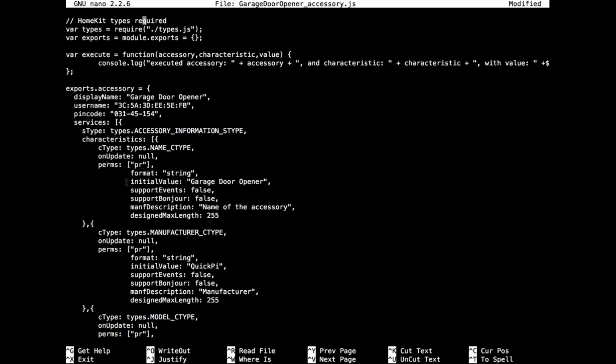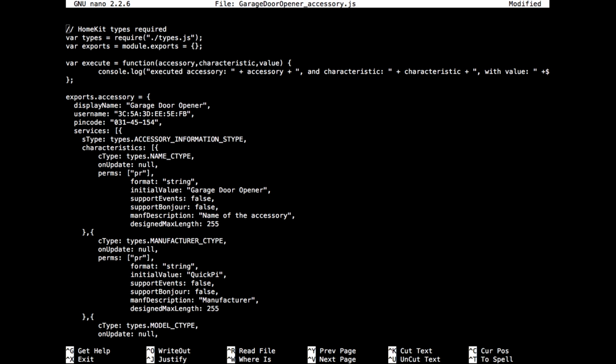Oh, there you go. Now I'm going back up, and here on the top of the file you want to hit enter on top of that HomeKit type required, and this is the line you want to enter. Var, space PythonShell. The P and the S should be capital like before. Sorry about my typo.